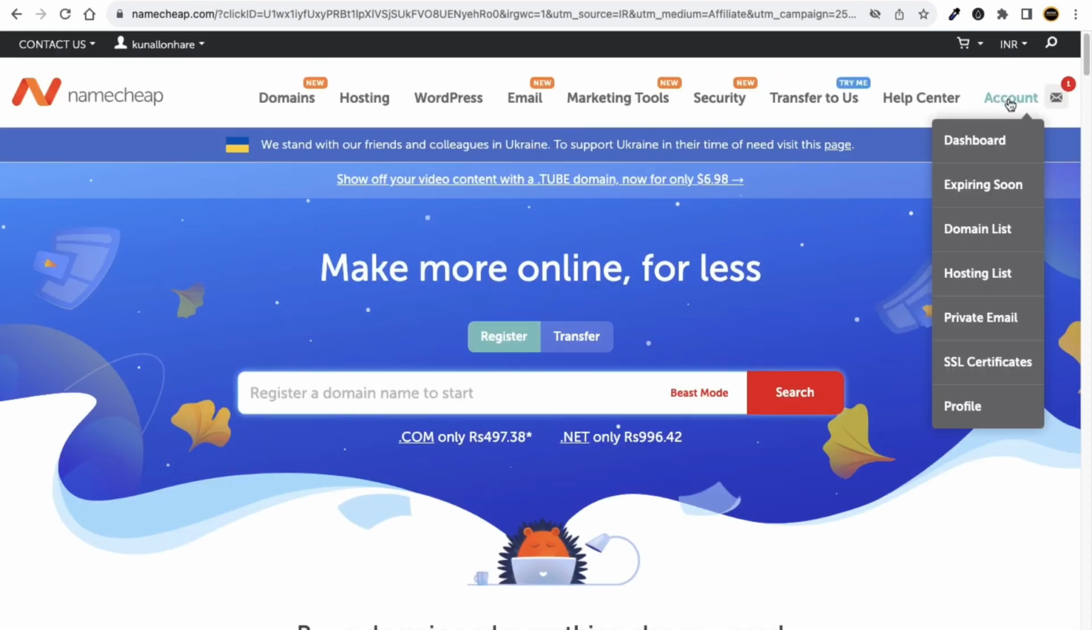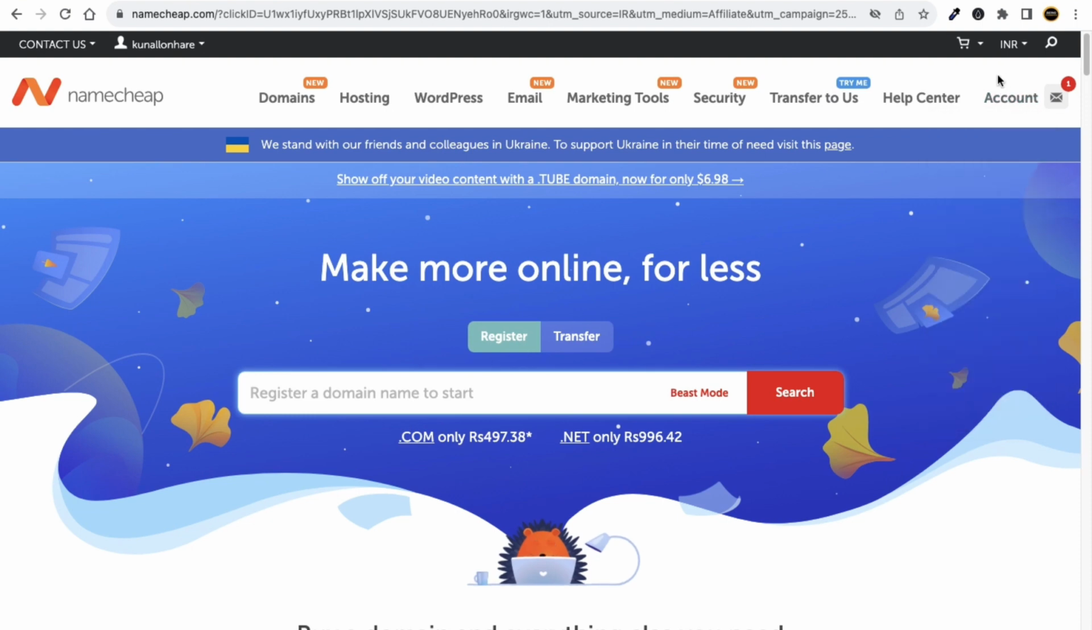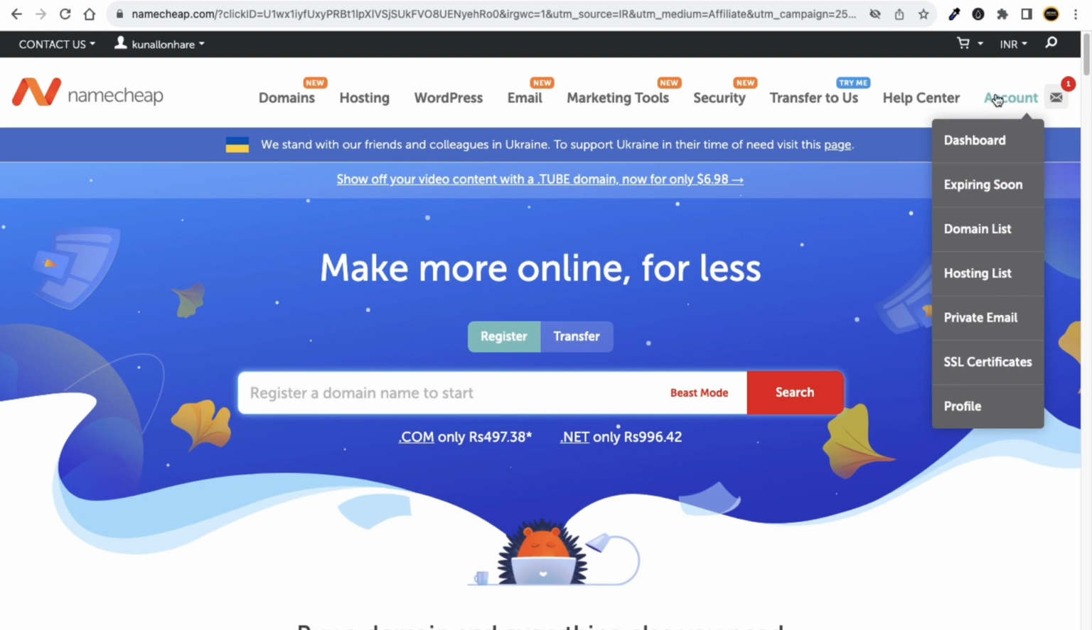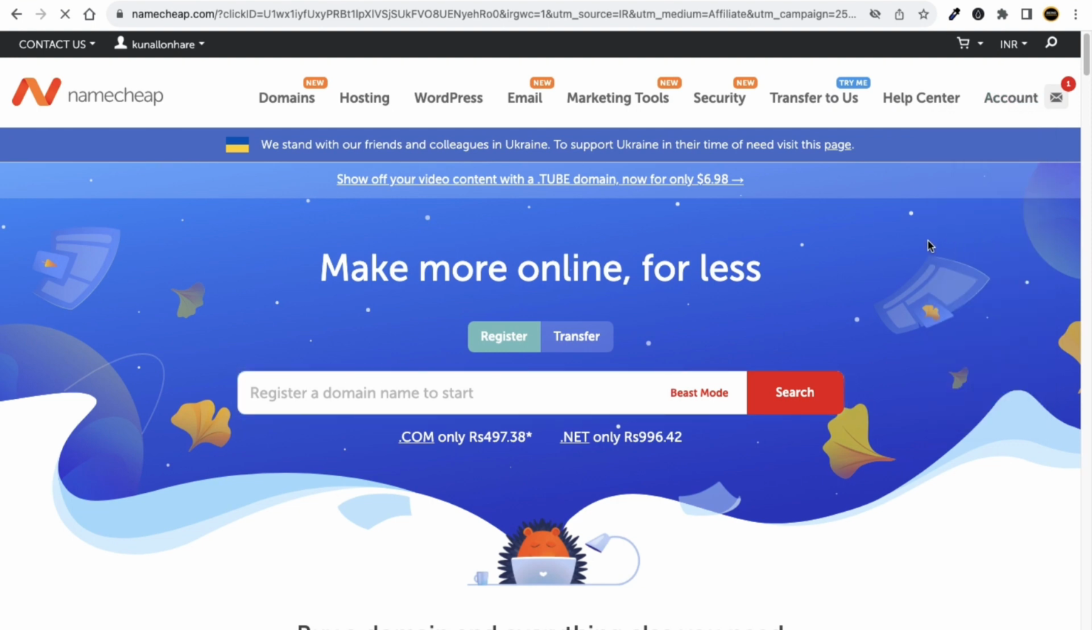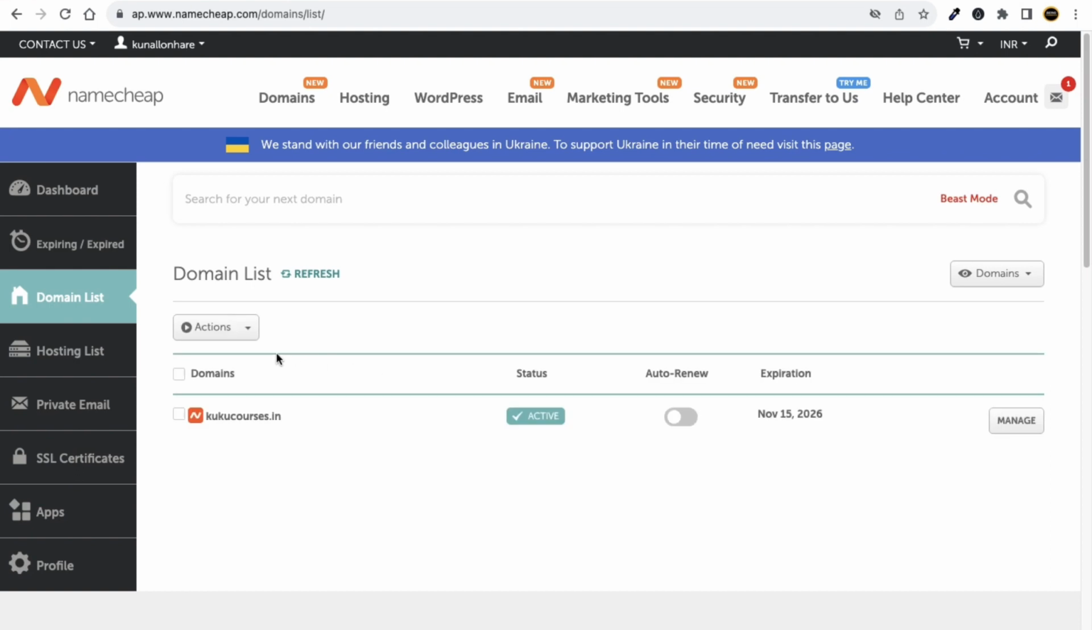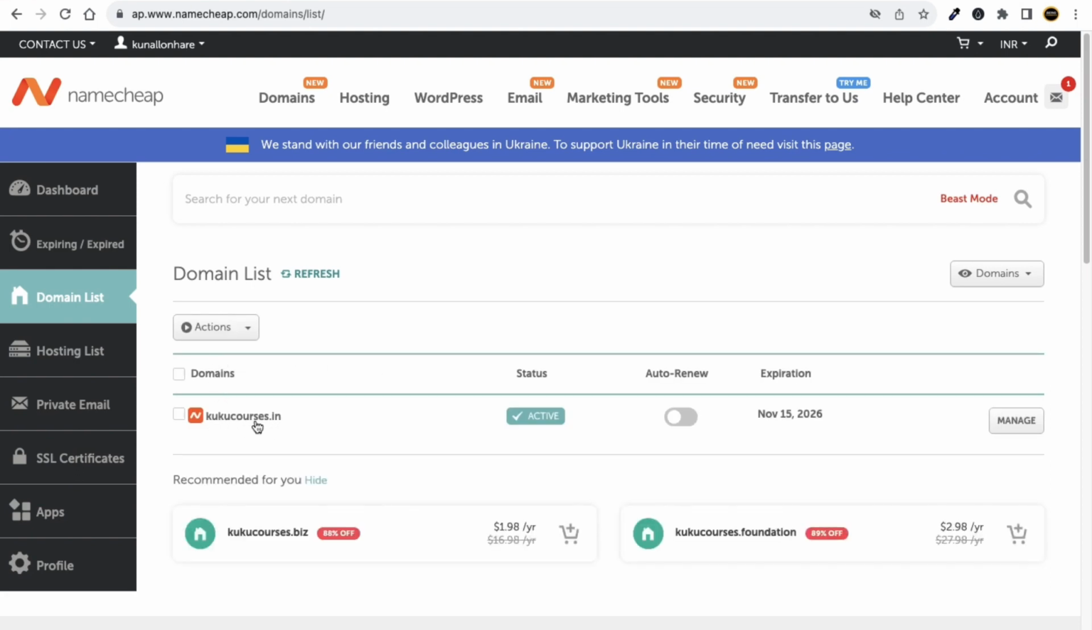the account will already be created, or you can just log in, but in our case we have just now purchased, so you can see the account, and from here you will see this domain list option. So just click on that. Whatever domain name you have purchased will be visible here. You can see in my case I've purchased this in front of you guys, so this is available here.